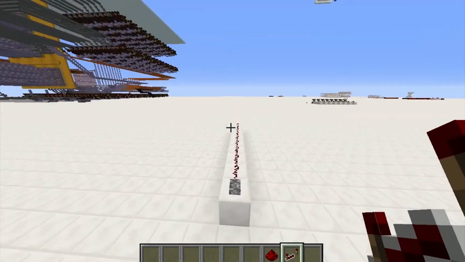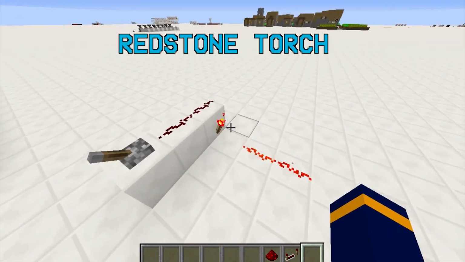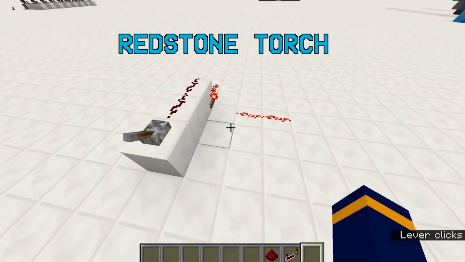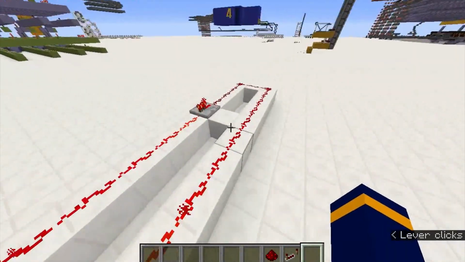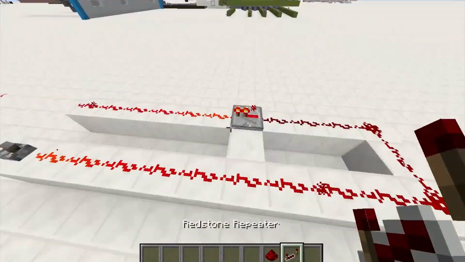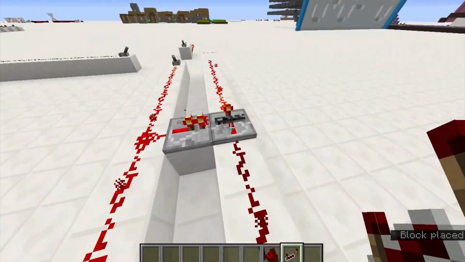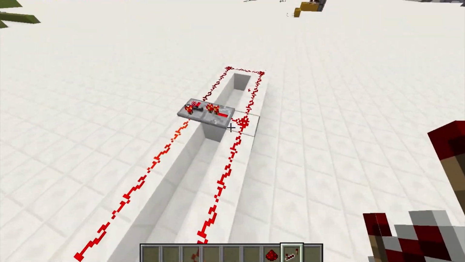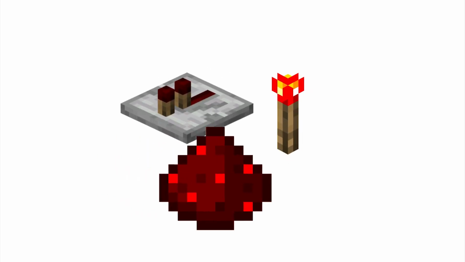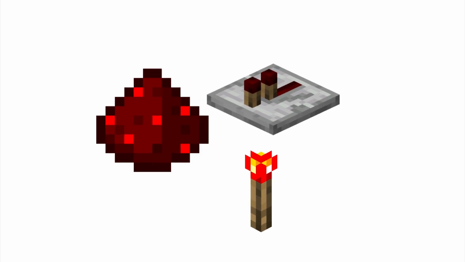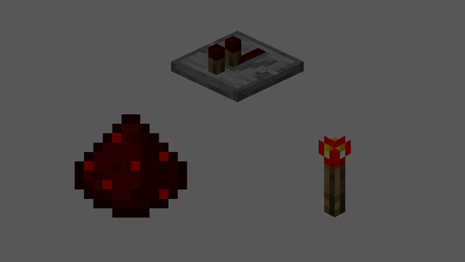basics. We have redstone wire, which can just be turned on and off. We have redstone torches, which invert a signal. And we have redstone repeaters, which extend a signal, because redstone wire only goes so far. They also have the secondary feature of locking themselves by doing this. We won't really use this that much, but it's something to keep in mind. So, we can use these simple mechanics to create amazing and complex innovations. Let's take a look.